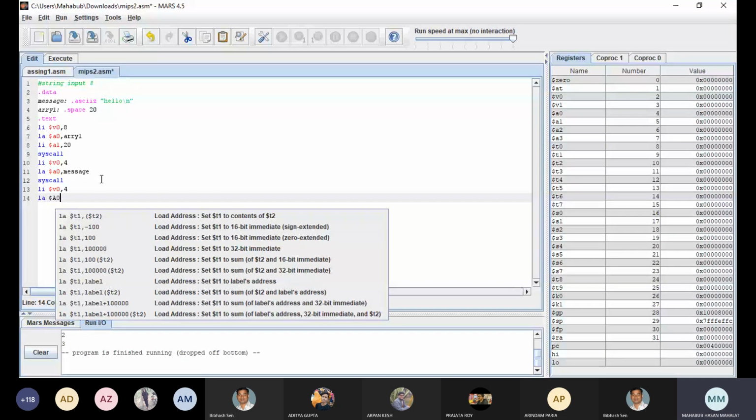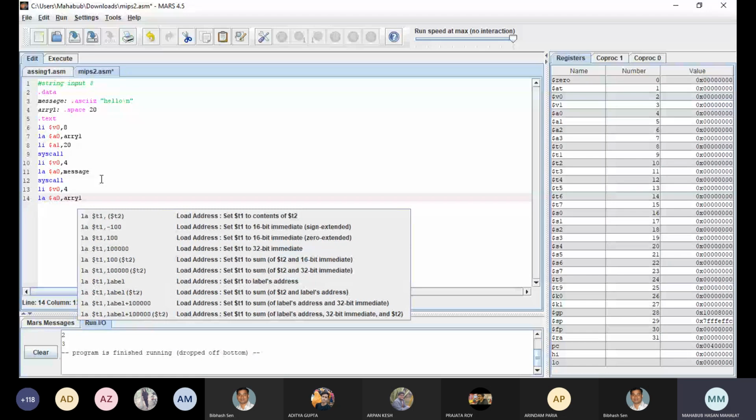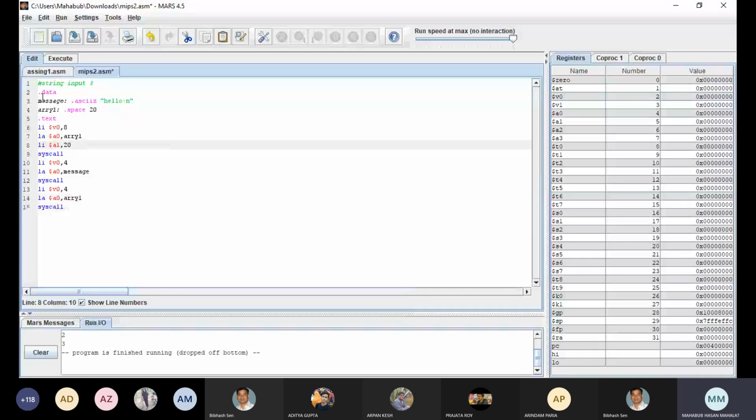Okay, let me check it once. In the data section, you have written the message, ASCII, hello. And the array array1, the length of the array is 25. In the text section, at first you are taking input from the user, that's why you have written load immediate v0 followed by 8. Then you have provided the address of the array, load address to register a0, array1. I think it's correct. Then load immediate a1 20, that means the maximum length of the array will be stored inside register a1. This is the convention. Then you have performed the system call.